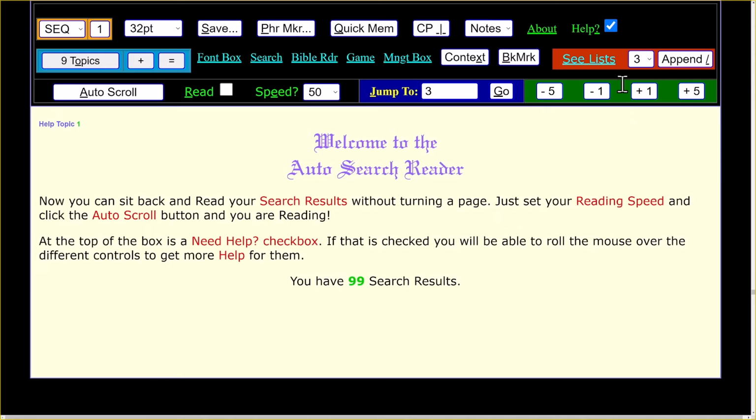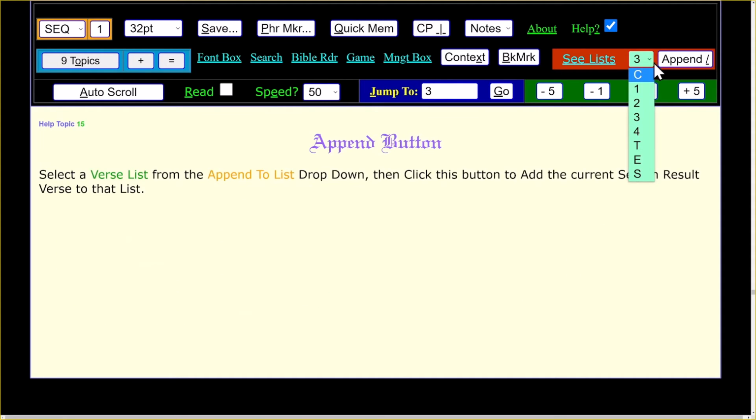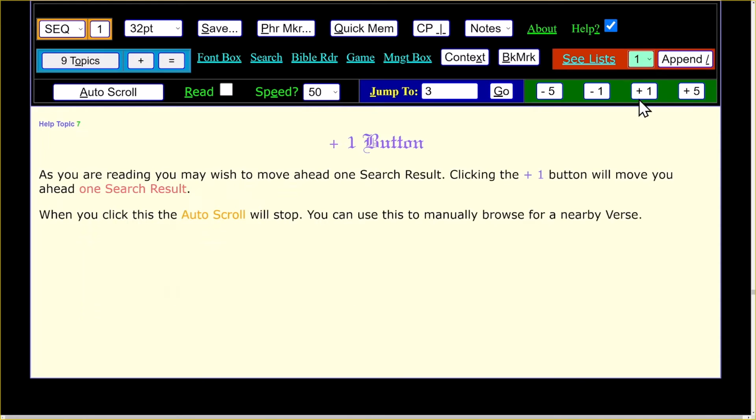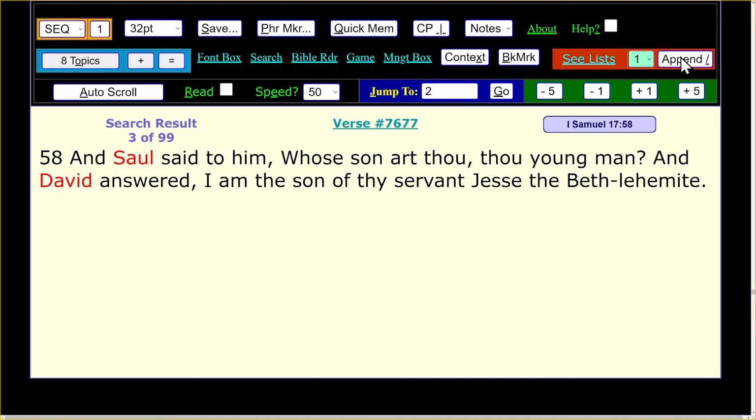Okay, now this here is the append button, and these are my different verse lists. If I wanted to append a verse, this tells me how many verses I have in each of these lists. But if I wanted to append something to one of these lists, I would just select the list I want it to append to, and then I could click the append button. Let's say I'm at a verse. I click the append button, or the Alt with the / key. That will append this verse to this list.